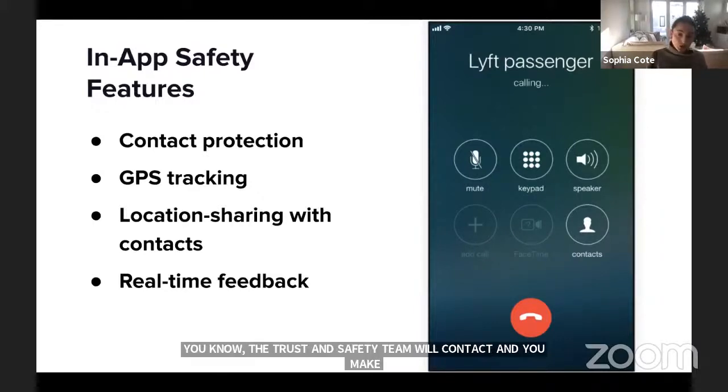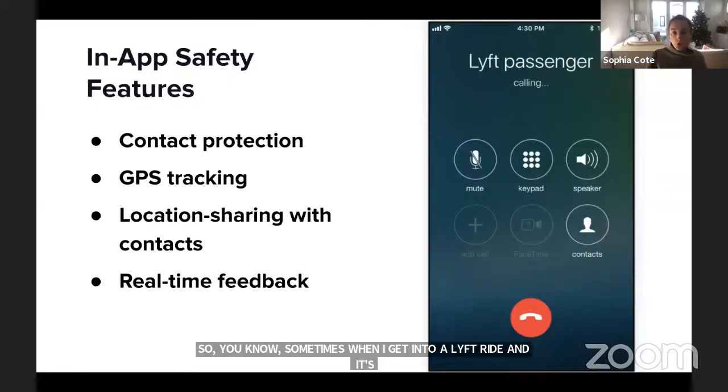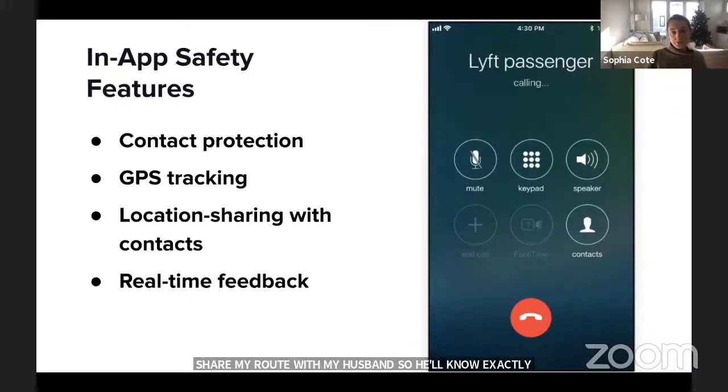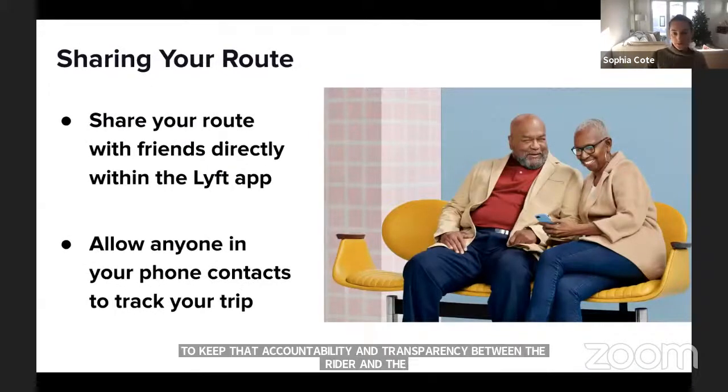There's also location sharing with your close contacts. So sometimes when I get into a Lyft ride and it's really late at night, I'll share my location with my husband, and also I'll share my route with my husband, so he'll know exactly where I am. And when I get home safely, he'll also be notified. And as I mentioned, there's also real-time feedback to really keep that accountability and transparency going between the rider and the driver. Kind of already mentioned this about sharing your route, so that's a really great thing to do to make yourself feel safe when you're in a Lyft vehicle.